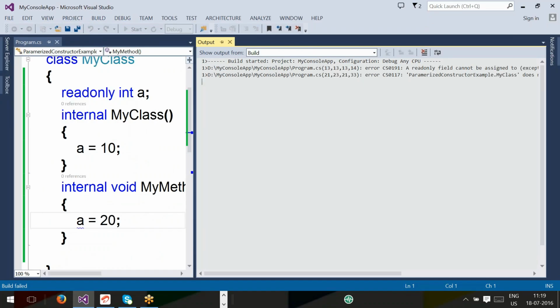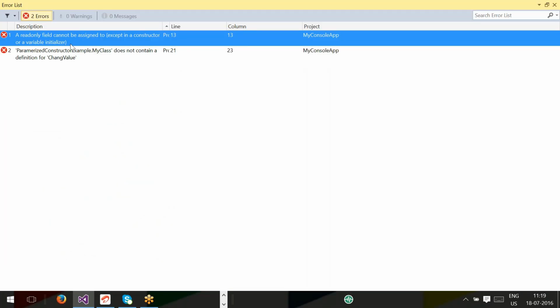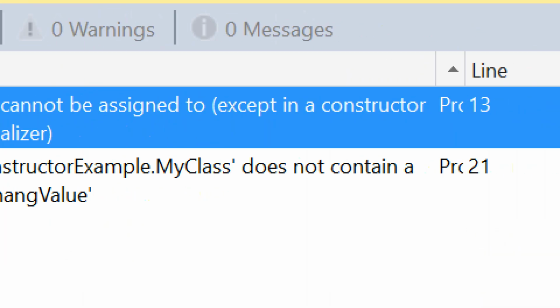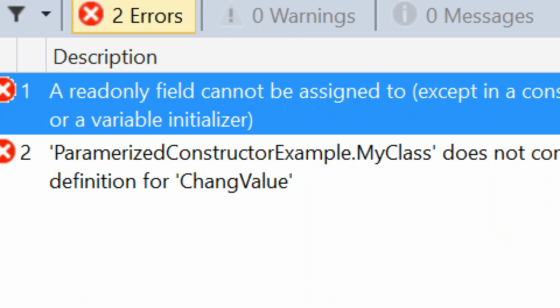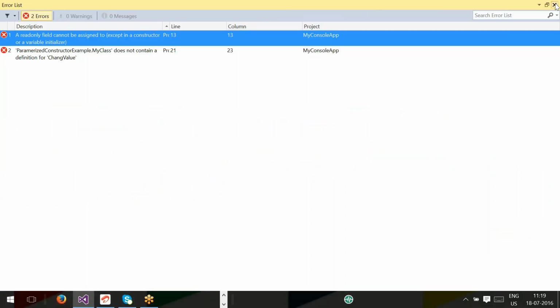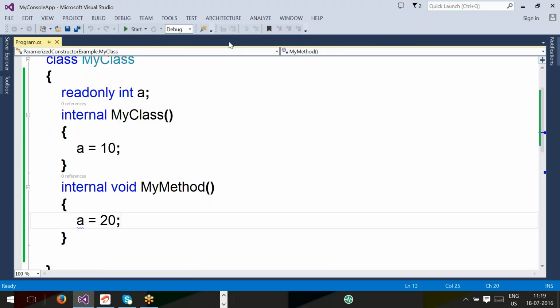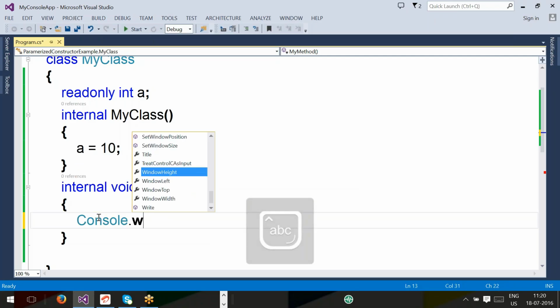to initialize within the method, because you can see the error: read-only field cannot be assigned except in a constructor or variable initializer. Variable initializer means at the time of declaration. With this we identified that a read-only field cannot be initialized within the method. Why? Because a read-only field cannot be changed. If they gave an option of initialization here, there is a chance that we may modify the value. That's why. But a read-only field can be accessed within the method.